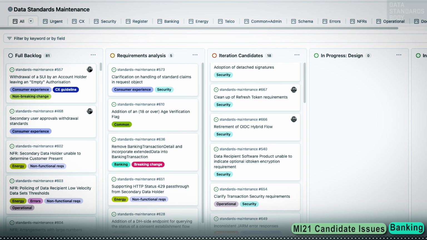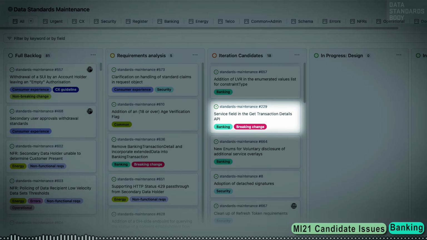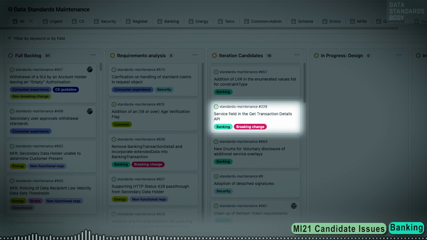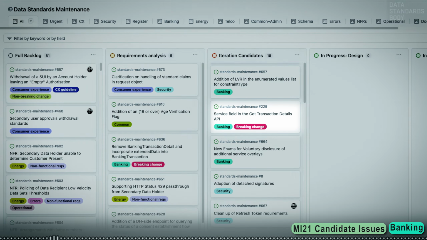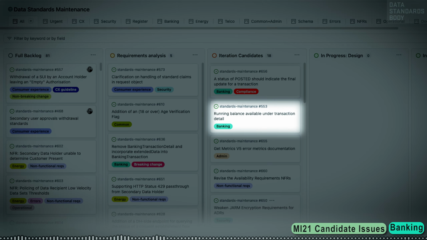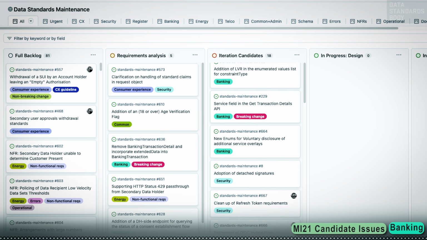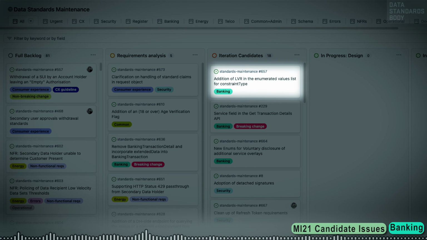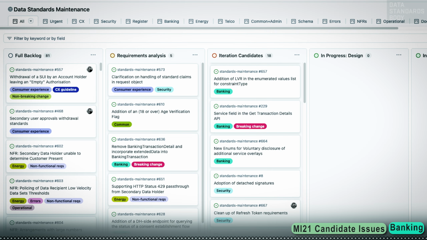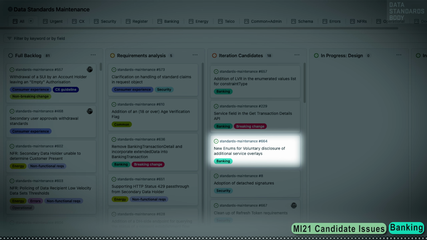Banking. In the Banking category are Issue 229, Service Field in the Get Transaction Details API. Issue 553, Running Balance, available under Transaction Detail. Issue 657, Addition of LVR in the Enumerated Values list for constraintType. Issue 664, New Enums for voluntary disclosure of additional service overlays.